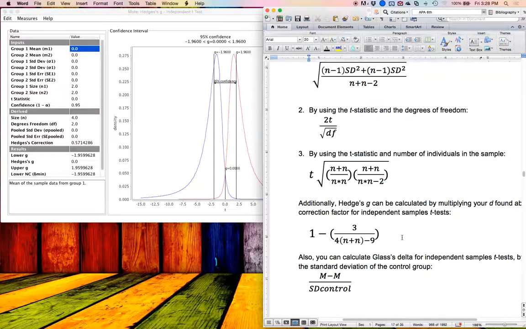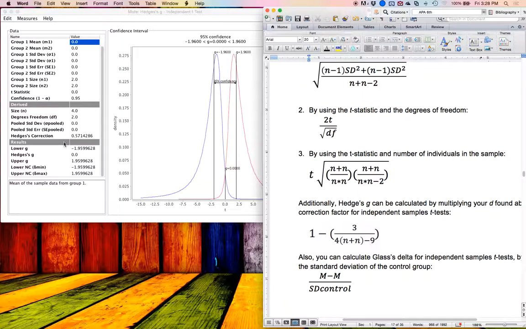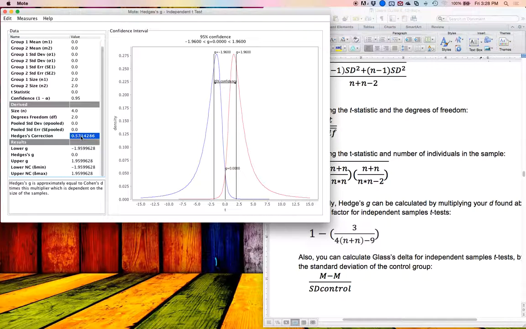And so this is the correction supplied by Hedges, and it will apply that correction. And so you'll see in this window it gives you what the correction value is.